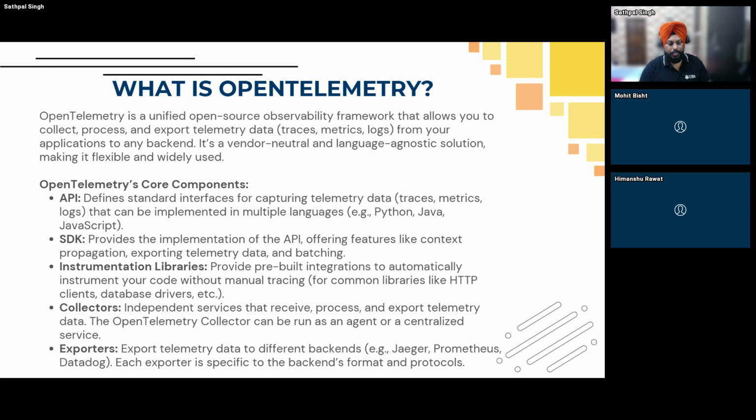Collectors, as the word says, collect the metrics, the logs, all these signals, and run through an agent or centralized service. I'll show you a diagram so you'll understand better how the collectors collect the data, process it, and then export it. Exporters are, for example, as I've listed here, Jaeger, Prometheus, Datadog, right? We will see that in the upcoming diagram.